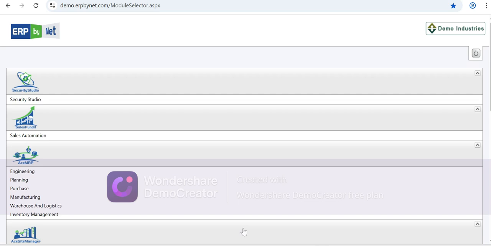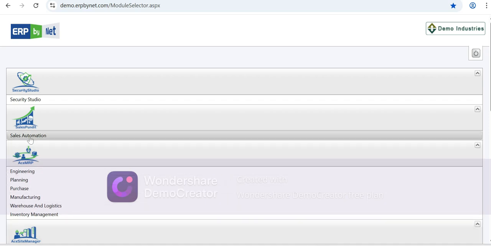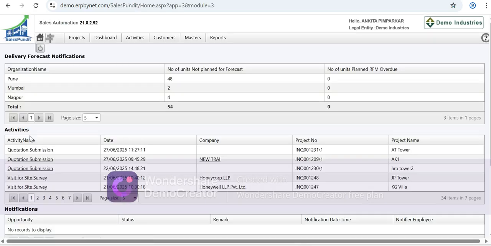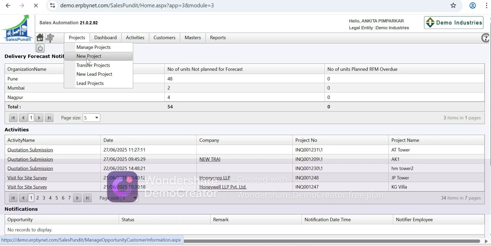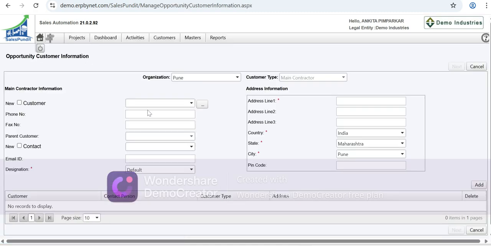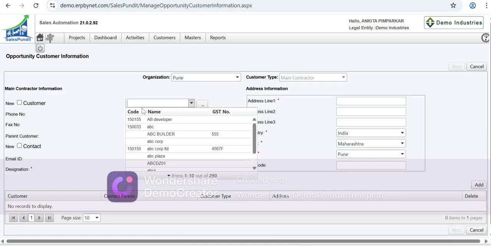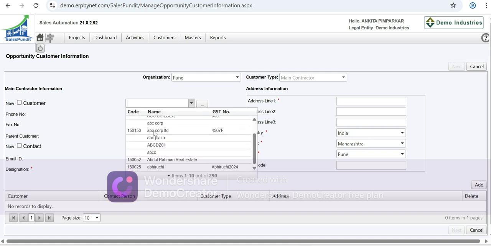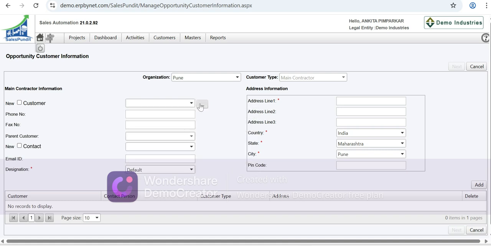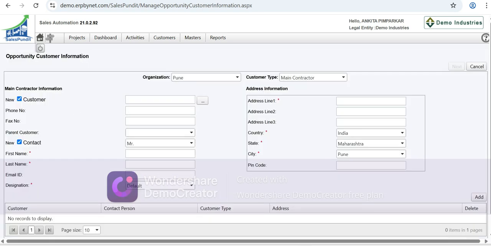In this video, we will see how to add the projects. Go inside the sales automation. Under the project tab, click on new project. If the customer is existing, then select the customer from drop down. If you want to add new customer, select the checkbox and add the customer details.